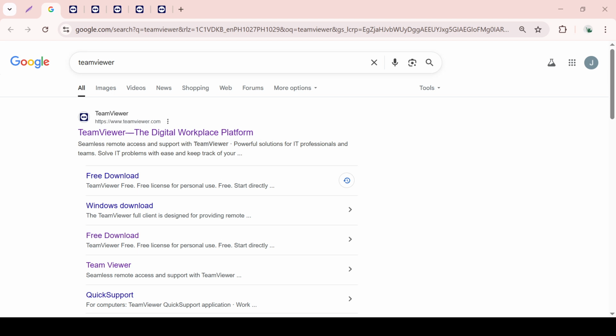You'll be greeted with several search results, but your focus should be on locating the official Teamviewer website. It should appear near the top of the list. Once you've found it, click on the link to navigate to the official Teamviewer homepage.